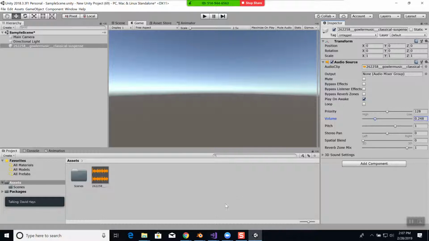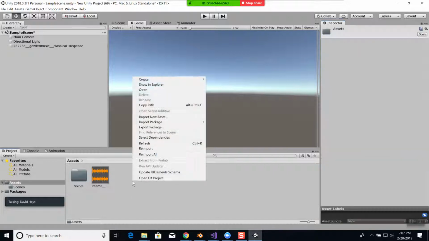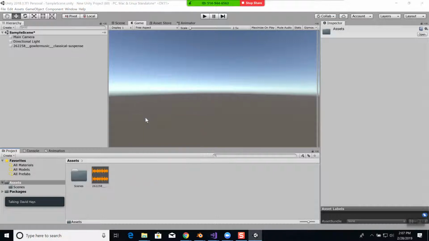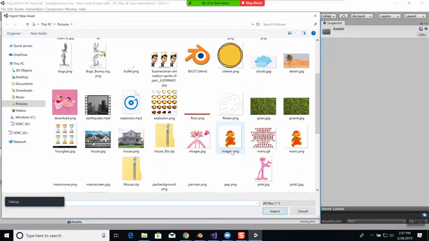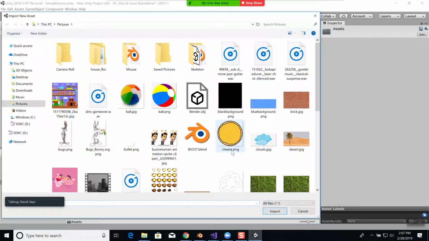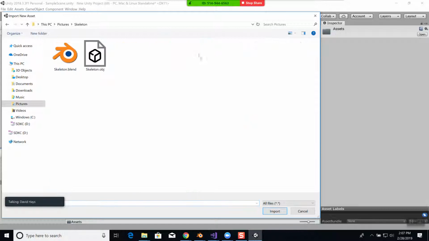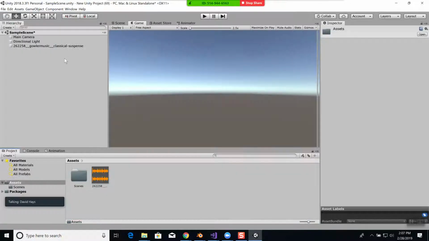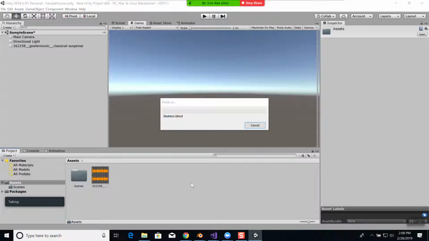Okay, so let's bring in our models. I'll bring in all three of them, and then we'll take a look at changing the code behind them. So I'm going to right-click, import new asset. Do I have anything here? My skeleton. Let me bring the skeleton in. I'm going to right-click. Maybe I have to wait. Yes, I do.